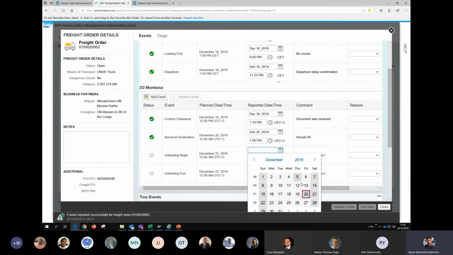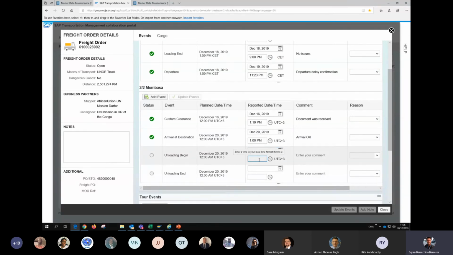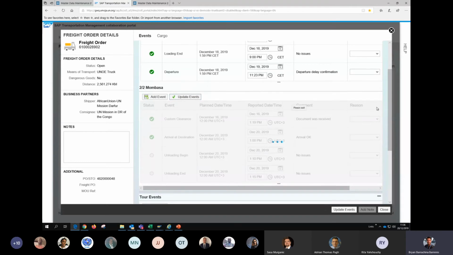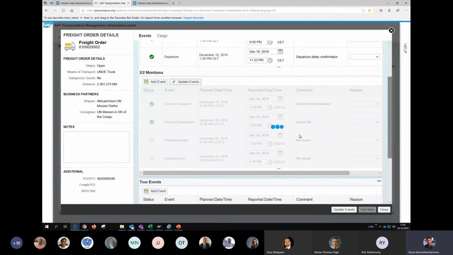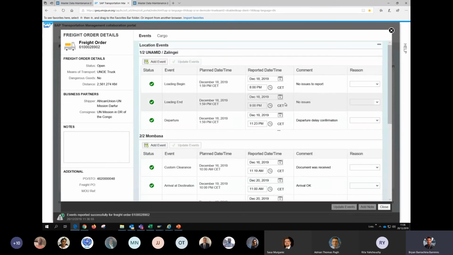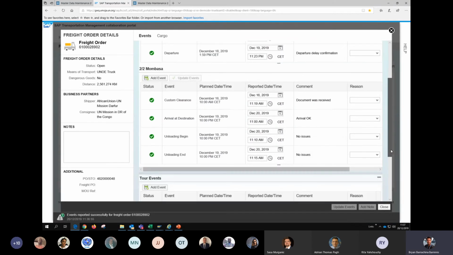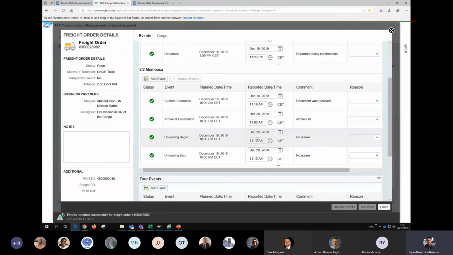We can do the same for the unloading. We'll set the same date, we'll just set the same time, maybe just change a couple of seconds there, and we'll do the same for our next one. So we can do this all at the same time. Let's say it only took 15 minutes. We have that there as well. No issues. And here, no issues. Okay, so we basically have our events. We click on update events, and we're doing this through CCP now. We update them all, and we should now have all our events submitted for our first freight order.